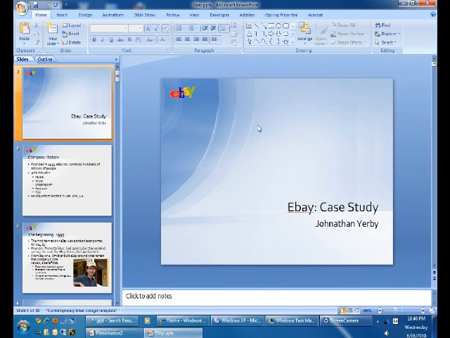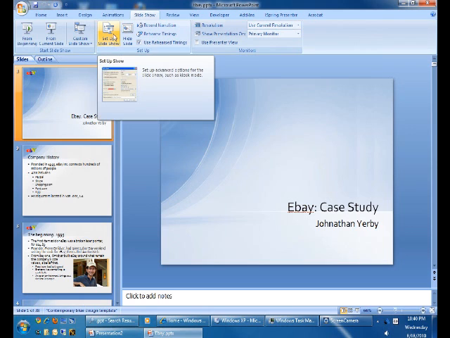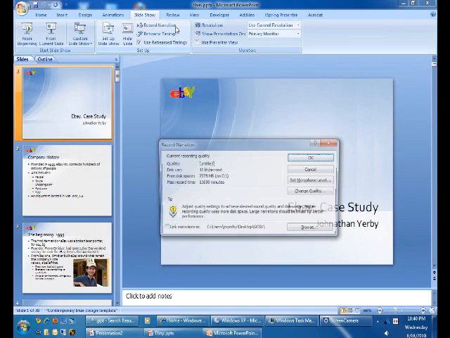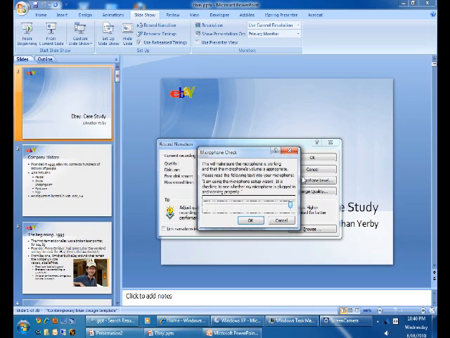Then what you'll want to do next is go to the ribbon that says Slide Show, and in the Set Up group, make sure that Use Rehearsed Timings is checked, and then we're just simply going to click Record Narration. You'll see an option box that comes up there. You can set a couple different options. You can check your microphone level. I'd recommend that you do that first.